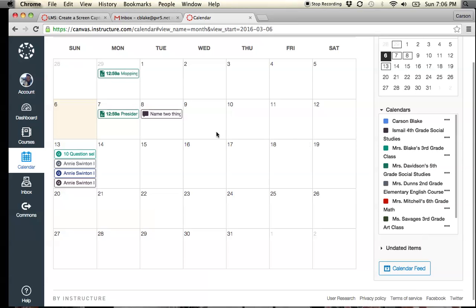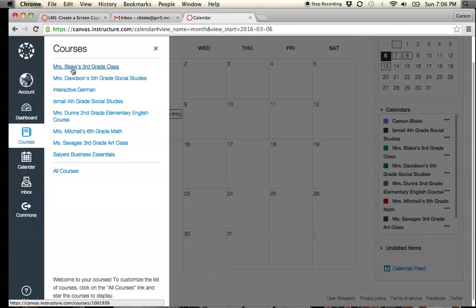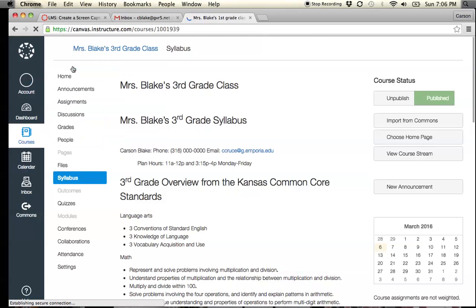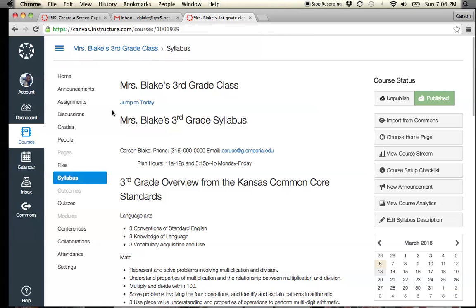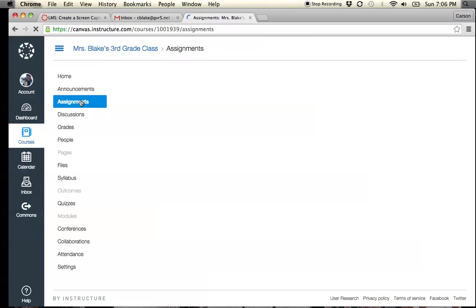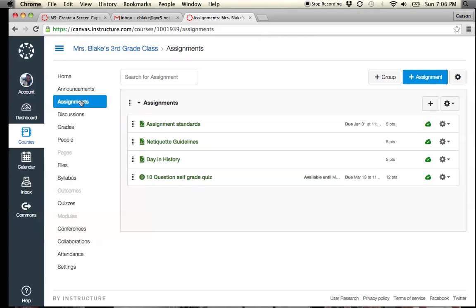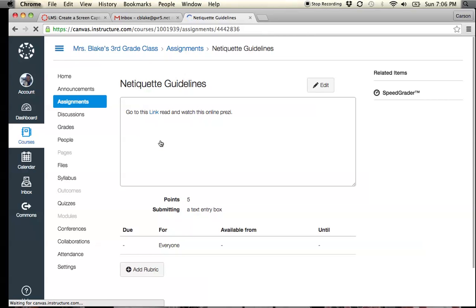So to get to the assignments, we're going to click our courses button, hit Mrs. Blake's third grade class, and here we are again. We're back to that home page. So now instead of hitting jump to today and looking at our calendar, we're going to hit assignments. There'll be many different types of assignments that'll take you to different things. Some of them might just be a paper, some of them might be a download, and other of them will take you to a whole new website.